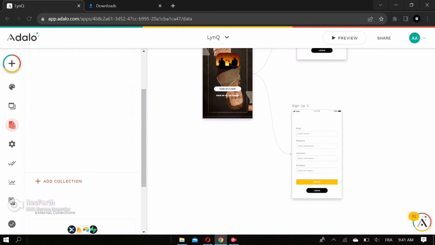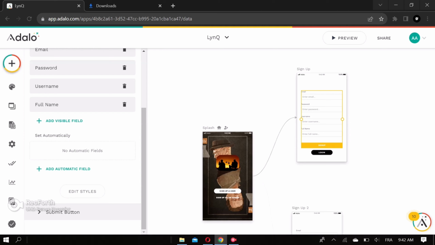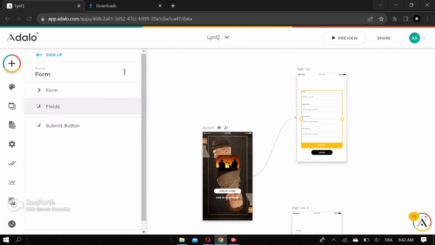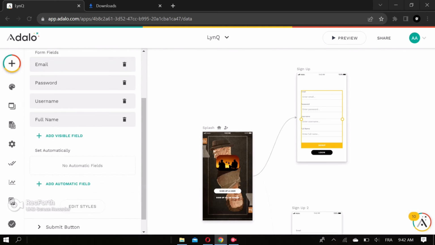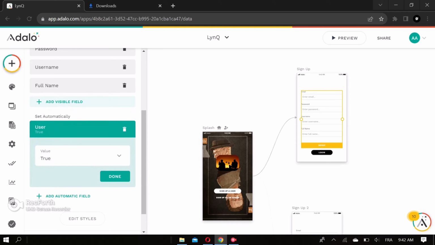and save these. So the first thing we're gonna do is go on the form. You just click on the form, and then you have form, you have fields, and you have the submit button. I'm just gonna go to the fields and go to set automatically, and add an automatic field that says user, the value is true.